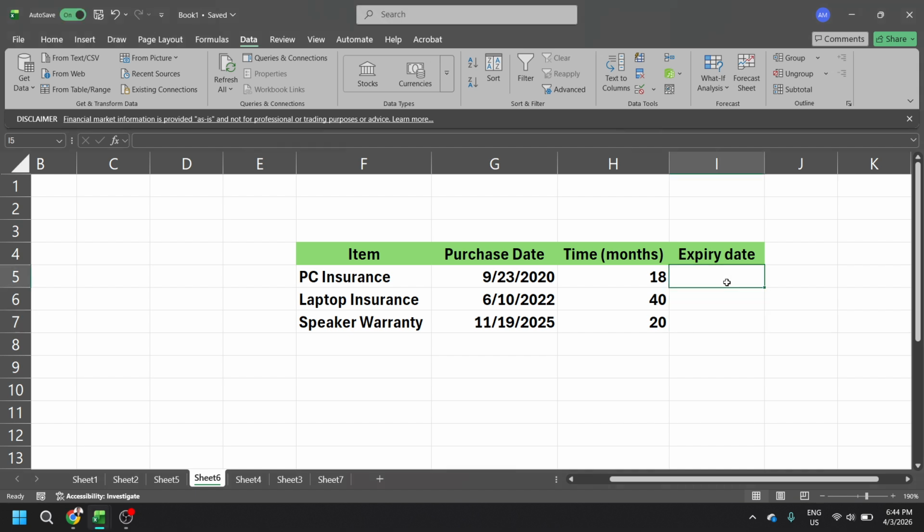Click the cell where you want the expiry date to appear. This could be in a column labeled Expiry Date, or simply a blank cell in the same row as your purchase date. Selecting the right destination cell first makes it easy to build the formula exactly where you want the result to show. Now type the formula using the EDATE function.